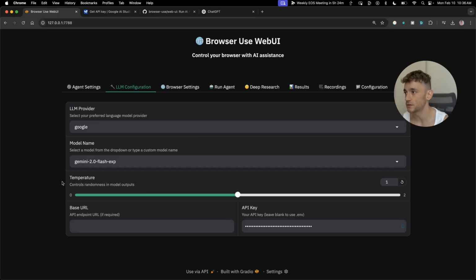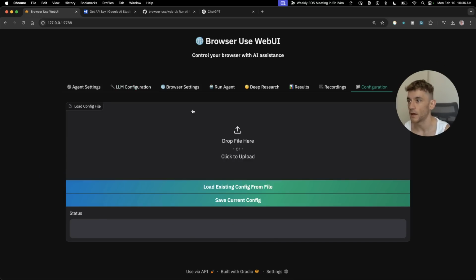You can also change the temperature and the amount of randomness in the model outputs. And you can even load a previous config file. So if you've got a configuration that you really like, and let's say I close the terminal and then have to set this up again locally, I can load the previous config file and we're good to go.